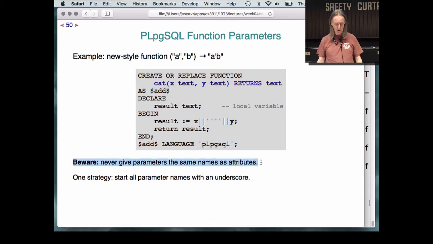And this point I've made more than once already, don't do it, otherwise you're going to confuse yourself. And that strategy of starting all parameter names with an underscore is something that I've violated already right here by not doing that. But if you're not accessing the database at all, then that's not a problem, because you're not dealing with any attributes that you can get confused with the name. Right, so that's how you do things these days.